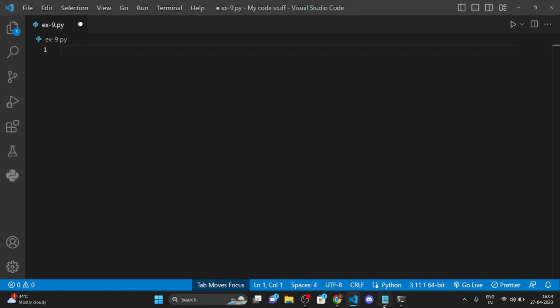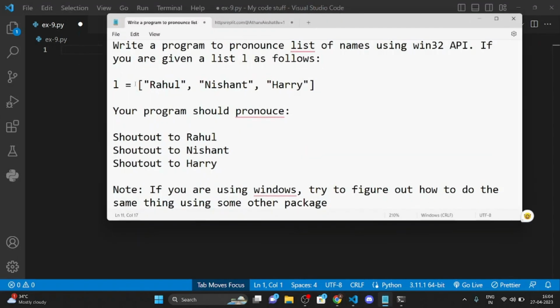Let's get to the main part of the video, which is this exercise 9. In this exercise, we are given a list in which there are some names, and our program should pronounce a shout out to those names, as you can see. Note, if you're using Windows, try to figure out how to do the same thing using some other packages.